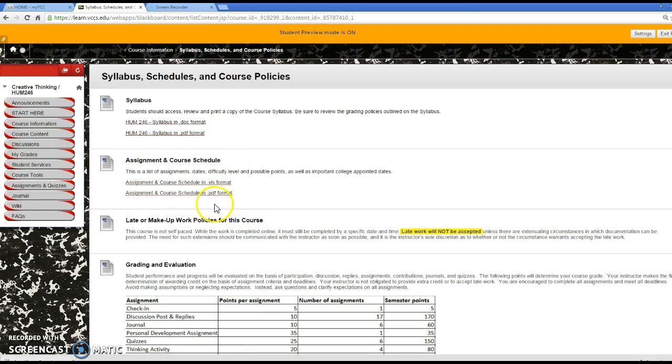You'll find a similar situation down here in the assignments and course schedules. I've got the assignment schedule in an Excel spreadsheet as well as a PDF format. Something interesting you might consider doing with this Excel spreadsheet is downloading it and then incorporating it into your own personal calendar. Many students in the past have used Google Calendars or OneDrive calendars, Evernote, many different platforms to keep their school work organized. This can help you consolidate that by uploading it.